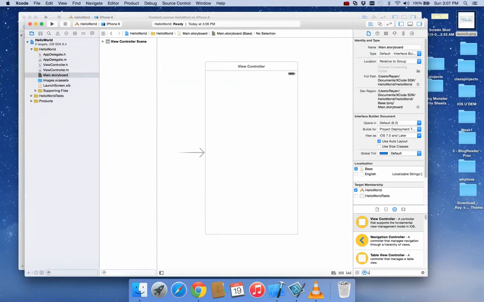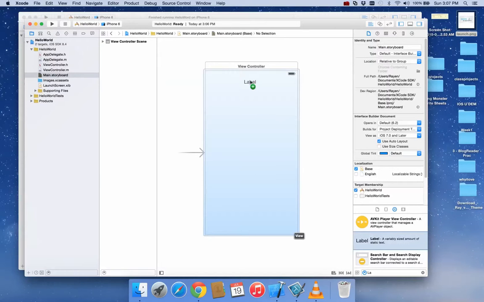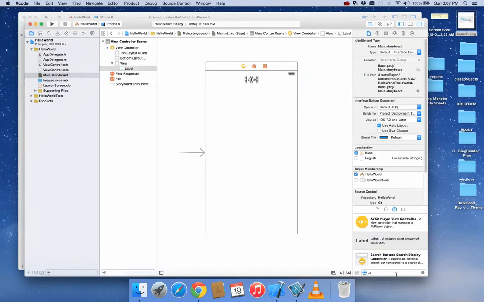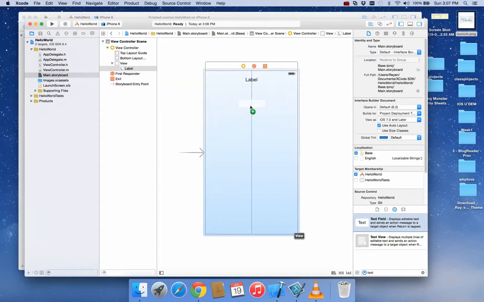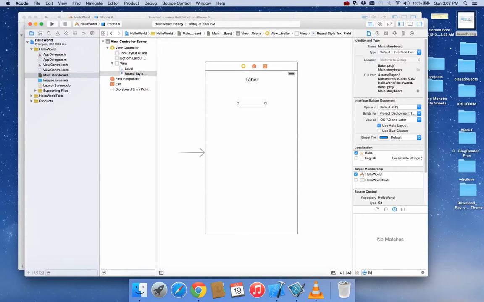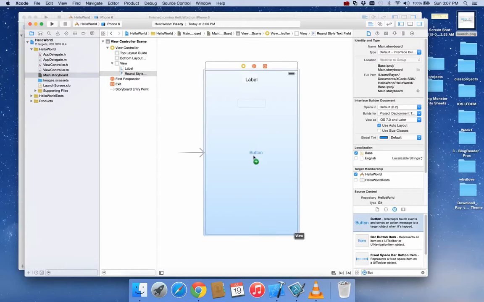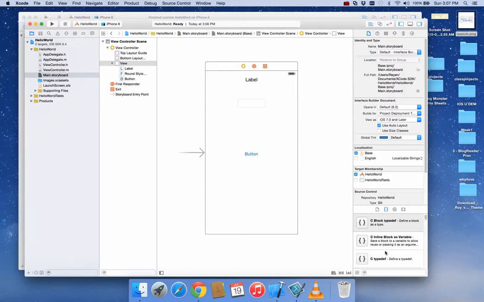Okay, so we need our label, text field, and a button. Find them all in here. Code snippets here. We're just going to use the view control items. Okay.